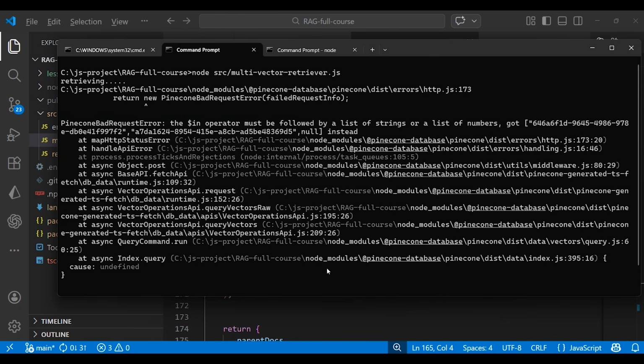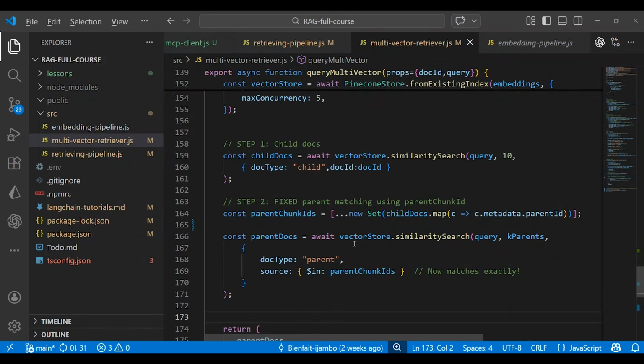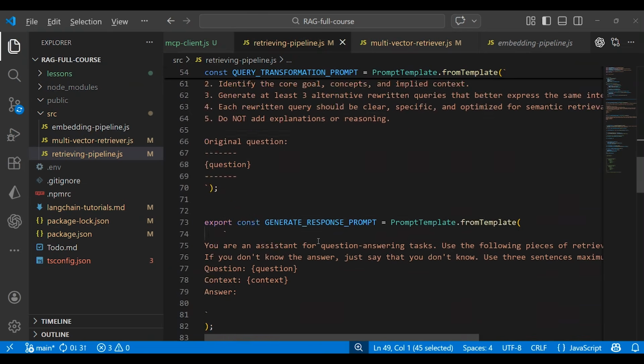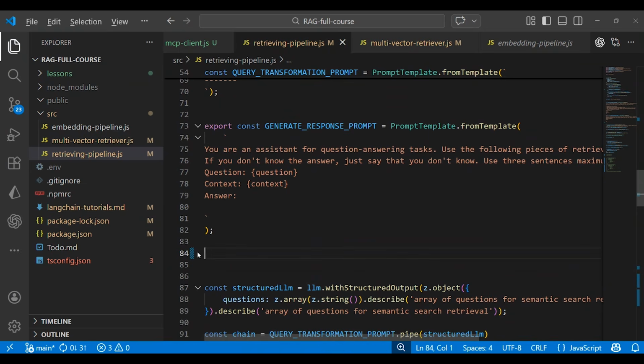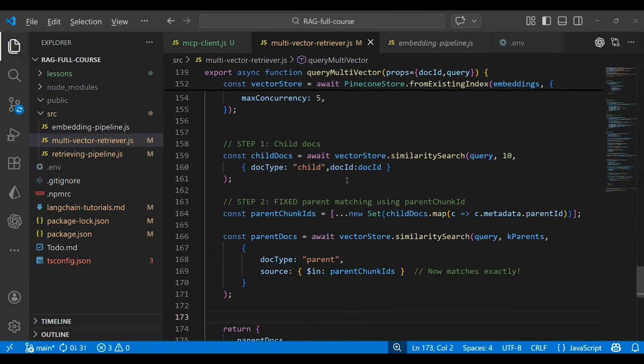You can see this array here now contains values I'm trying to pass, and that's why we don't get data. I'm gonna get rid of the null values. We need to pass only strings.